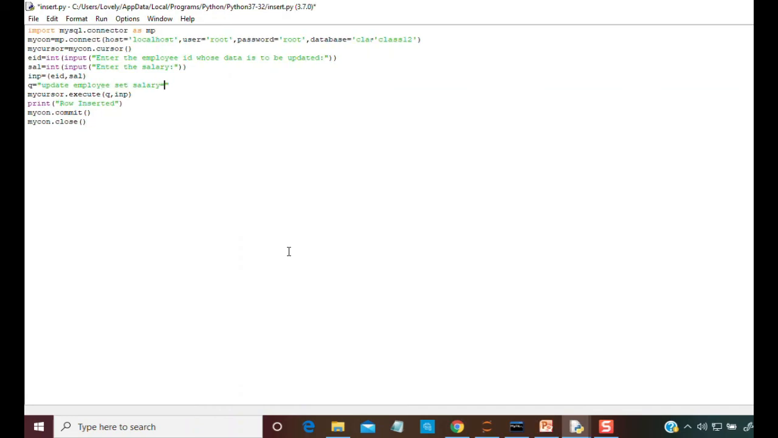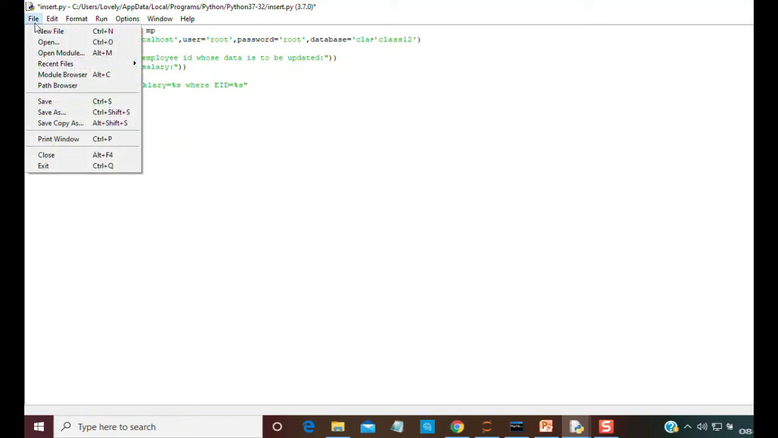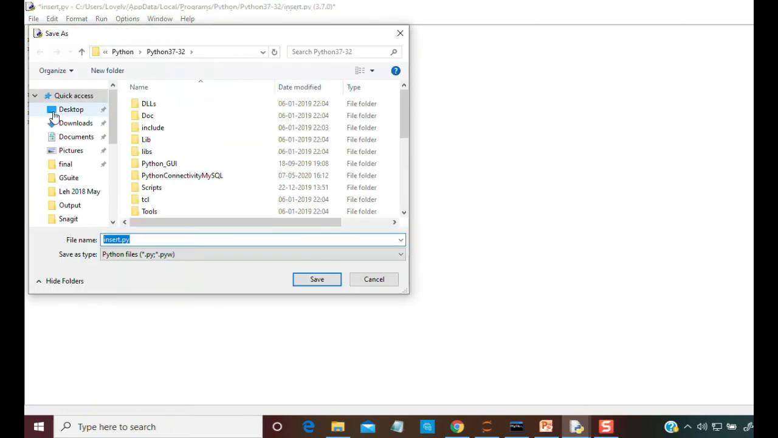So salary you want to set what is in sal, so you will just write %s where EID equals %s. So these two values have to be from EID and sal. So we will just write row updated. Okay, commit and close. So we'll just save it as update.